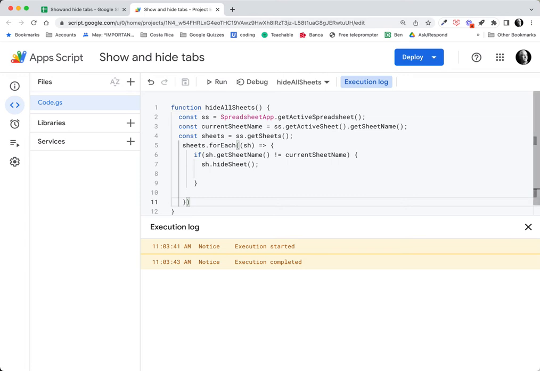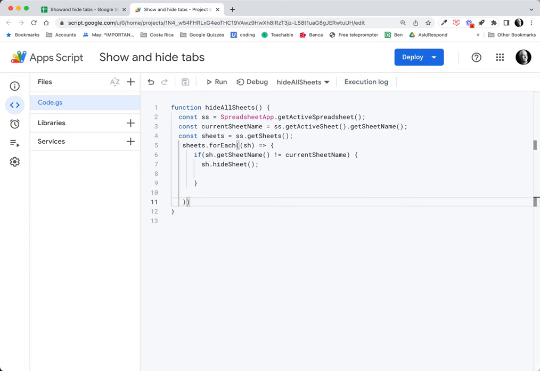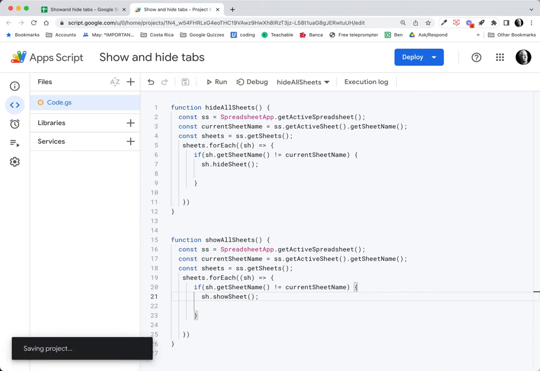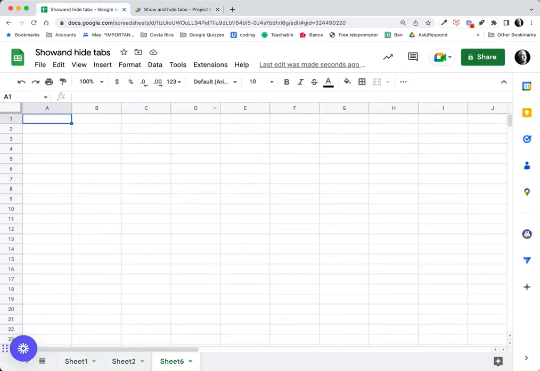If we had a different sheet, so now that we've done that and that seems to be working, let's create a new function. We'll copy all that, paste. Let's call this show all sheets. And what we'll do with this, instead of sheet.hideSheet, we'll do show. And let's go ahead and save that. Let's change to that function and run it. And let's come back over here and look. Yep, there we go. We see all the sheets again.